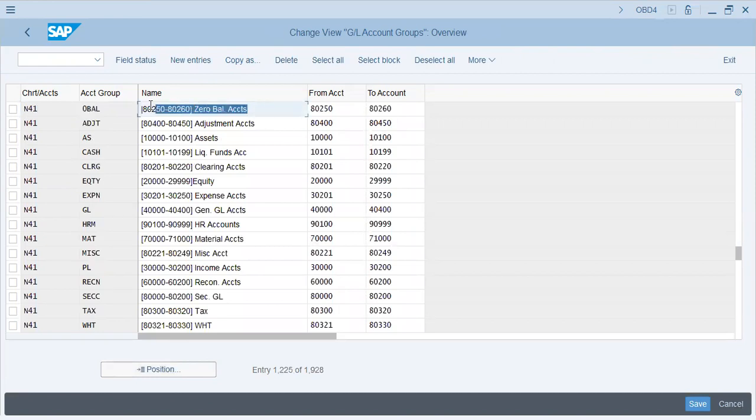This is how we create chart of accounts and account groups. Zero balance accounts will have these series: 80, 250, 260. Adjustment accounts, these are adjustment accounts for year end. Assets, everything of the assets will be here. Liquid fund accounts like cash and bank are in this series.